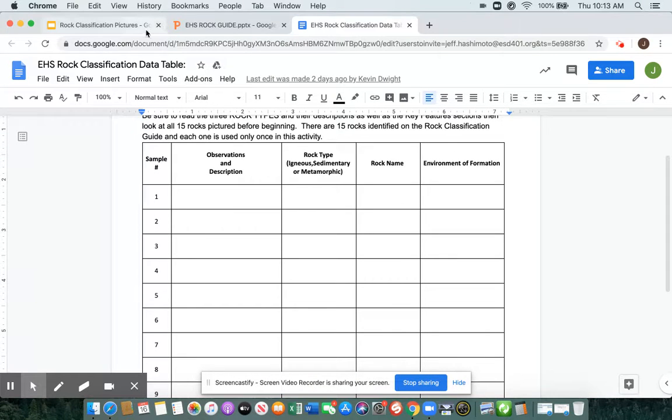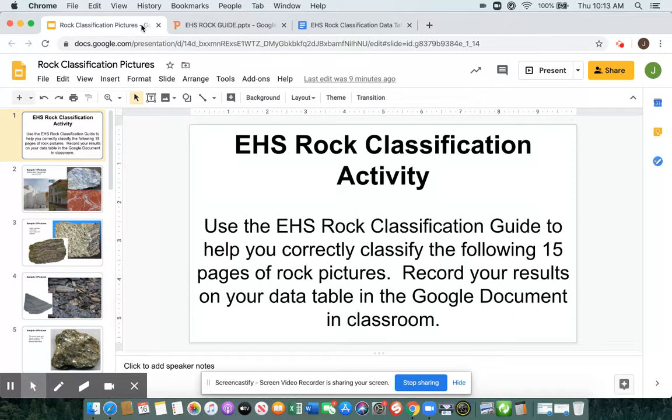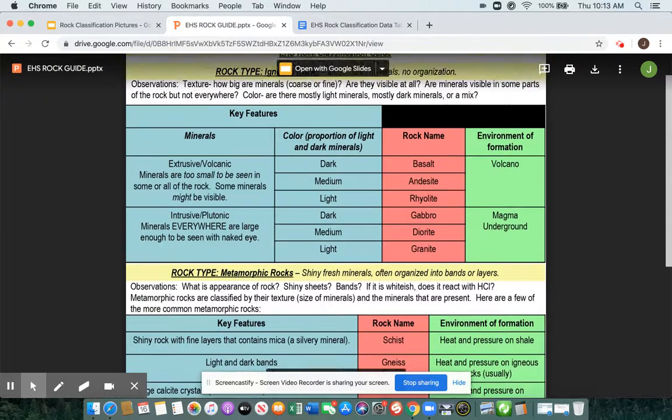So the first thing you're going to do when you look at a rock is make a decision about, is it sedimentary, metamorphic, or igneous? And so when you look on the rock guide, that will help you.